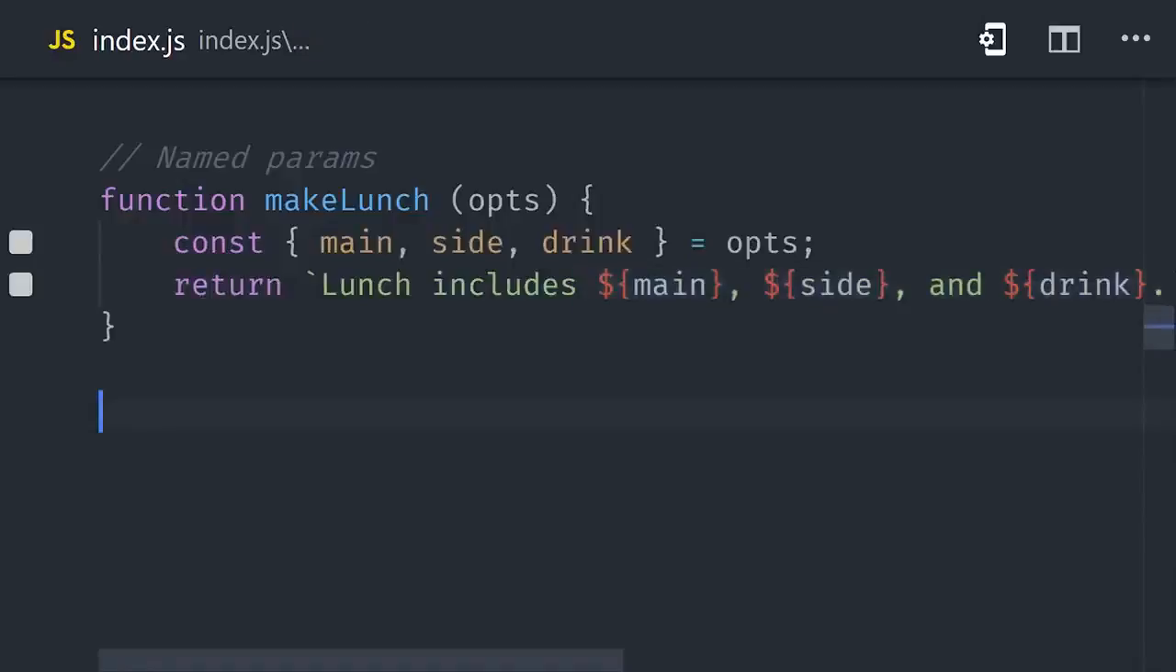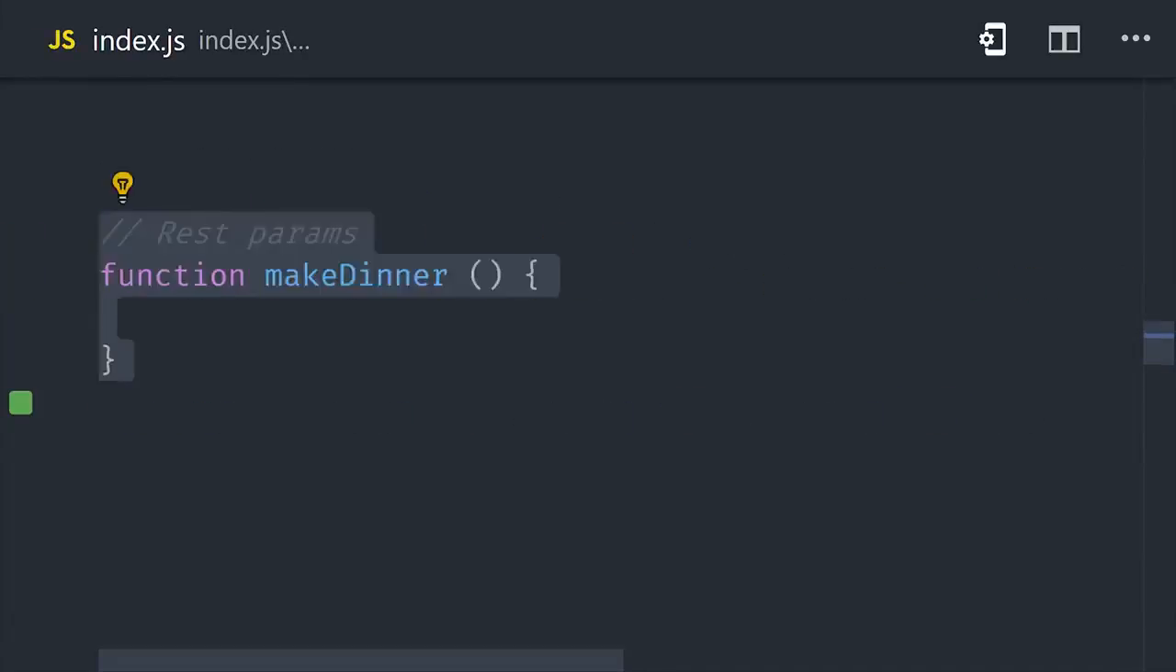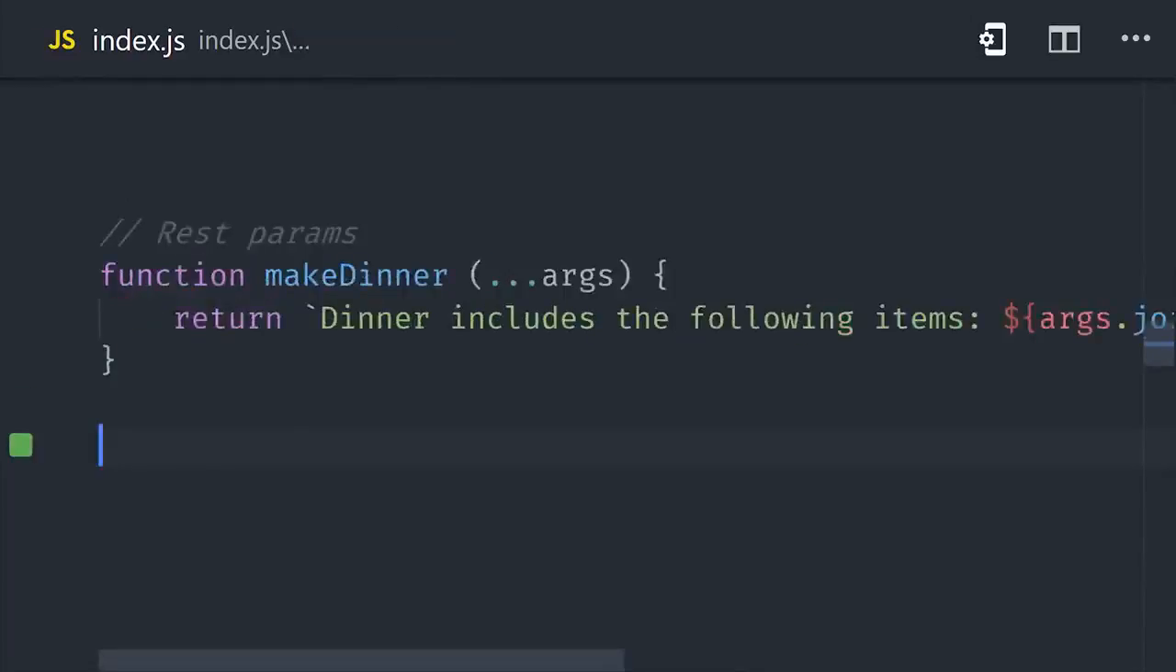So with this approach, you don't have to worry about the order of the arguments, and it also makes it more flexible to extend your code with non-breaking changes in the future. Now, one other trick that JavaScript has up its sleeve is REST parameters. In the makeDinner function, we have a single parameter, but it's preceded by 3 dots. That allows us to call the function with multiple positioned arguments and then access them as an array inside the function body.